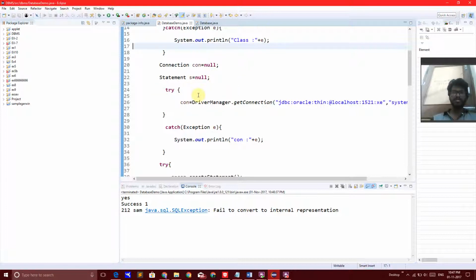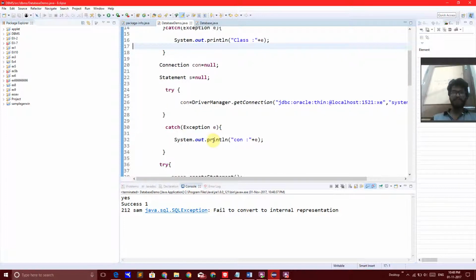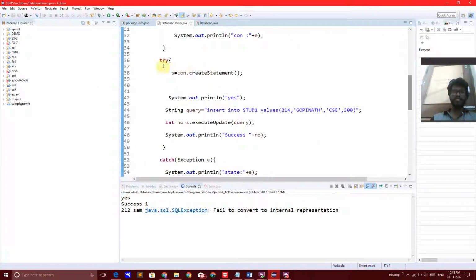The first thing is the driver manager, getting the connection through the driver manager to the database. This is the name of that database, and this is the username and password to access the database. After that there's output showing whether I connected or not. For that I created a try and catch for exceptions, and if it is successful, I print out success.